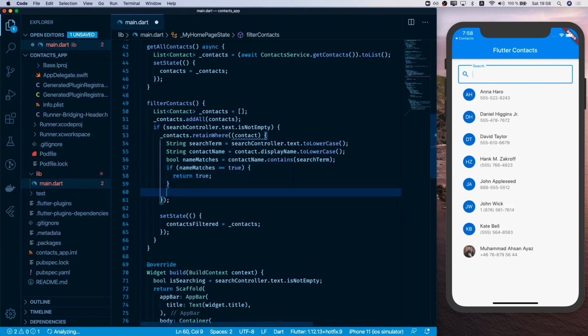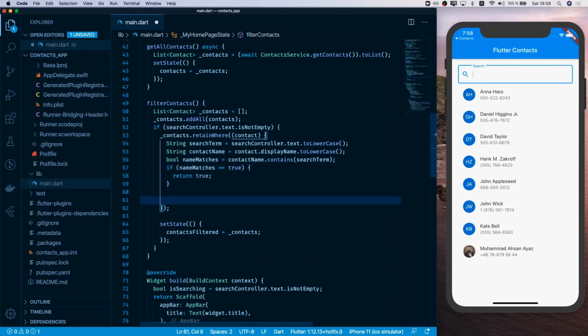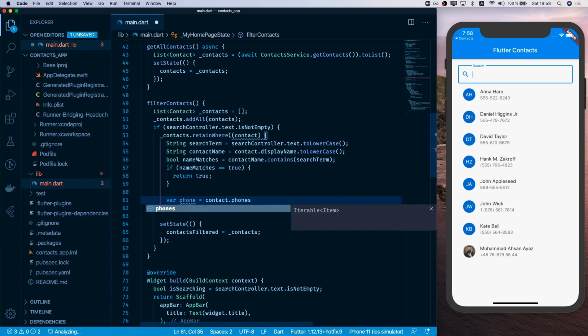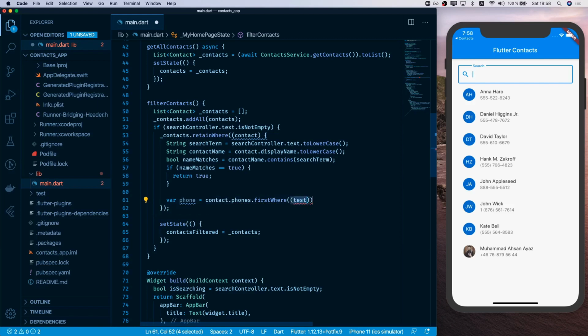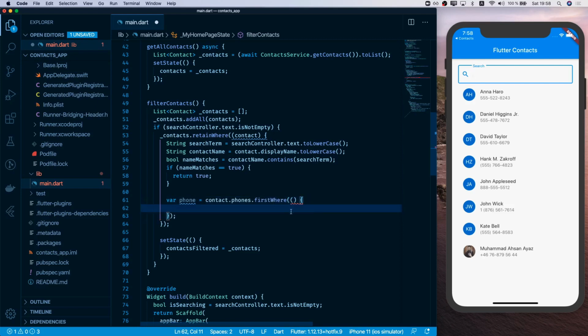Now that we have set this, the next step is to verify by phone. So for that, what we can do is simply create a variable called phone. So we will say that the contact is found even if one phone number matches the search term. So for that, we can simply say contact.phones.firstWhere. firstWhere is a method that we can use, and it actually accepts a function in which you define the condition, and if it returns true, this particular element will basically be counted in the query.